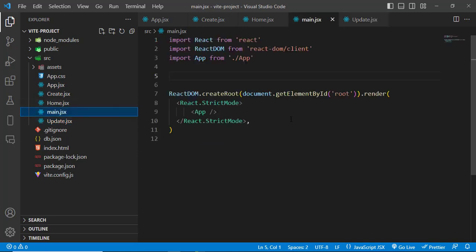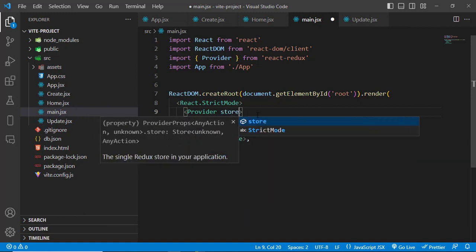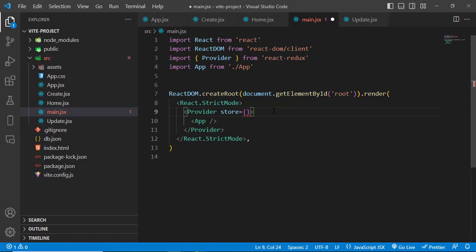First come to main.jsx. First we will import the Provider from React Redux. We will wrap all our components through this Provider. How to use it? Just write Provider, cut and paste it here. All our components will be inside the Provider, and this Provider has a property by the name of store. To this store we should pass a store, in which we will store all the data that we would like to store.